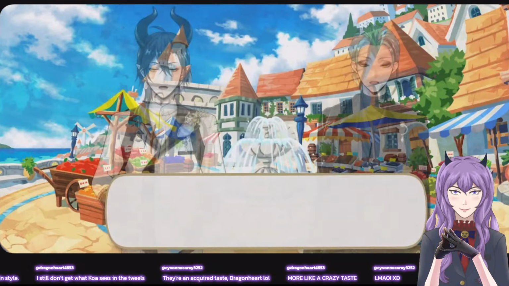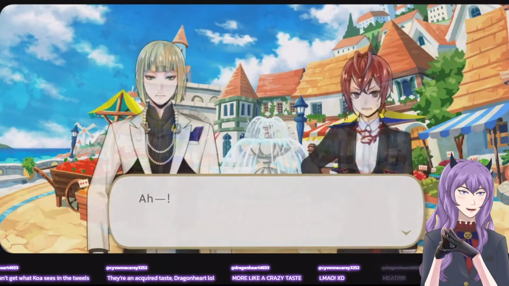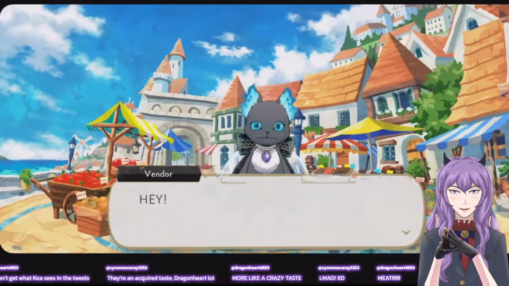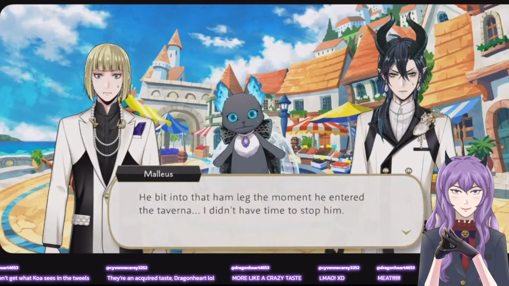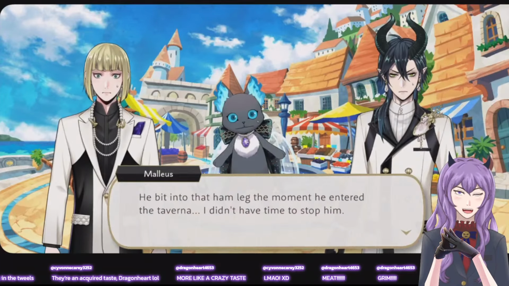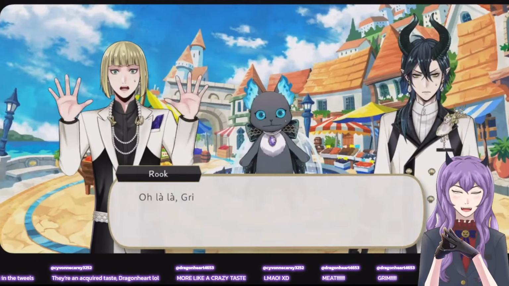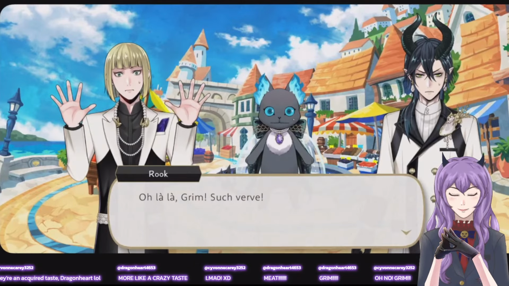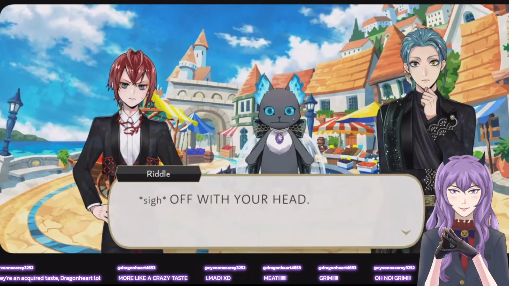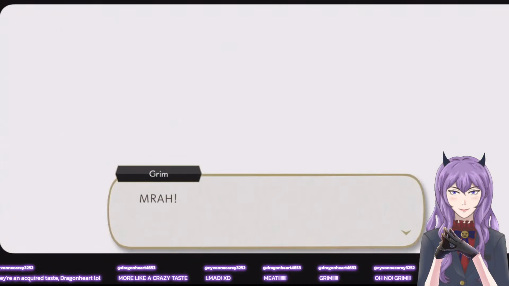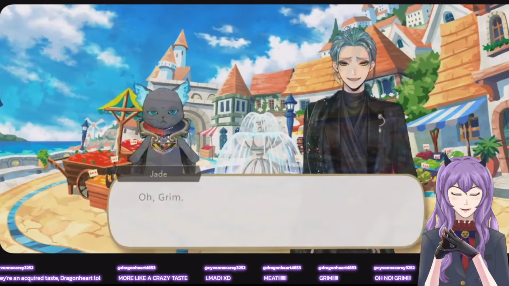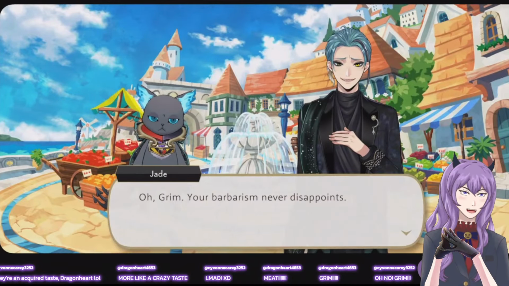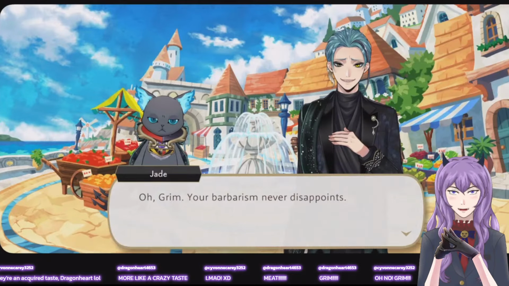Grim, no! You gotta get us kicked out before we can even sit down. He was too fast, even for Malleus, damn. Okay, I'm sorry, Grim. You kinda deserve that. Collar of shame! Shame! Your barbarism.